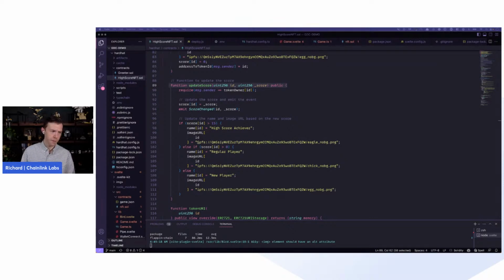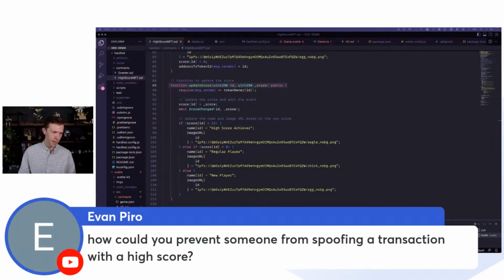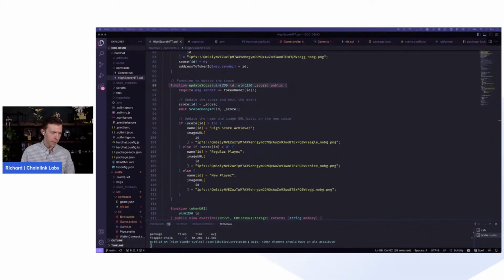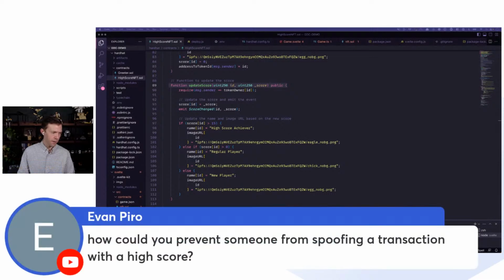Man, it's too early. I haven't had enough coffee for this question about preventing transactions, though. I'm mulling on that. Anybody have any ideas in the chat, like how you could prevent someone from spoofing a transaction with a high score? The way this is set up, how would you approach it?